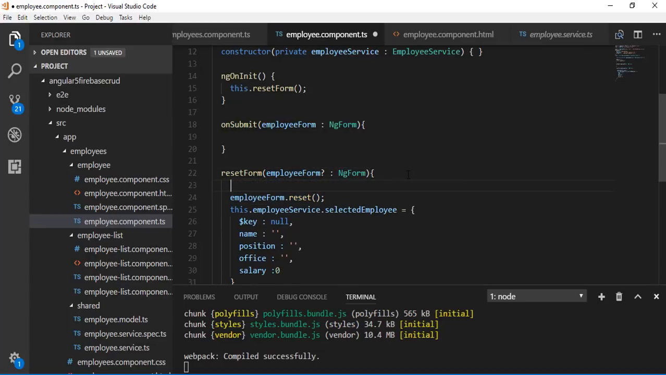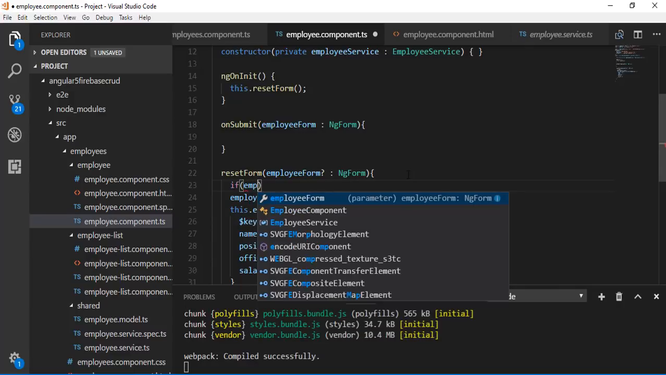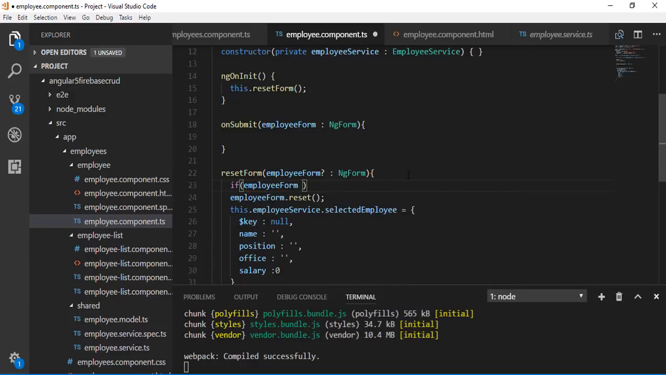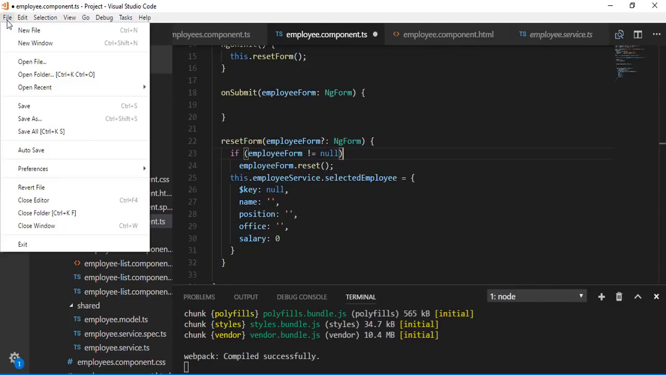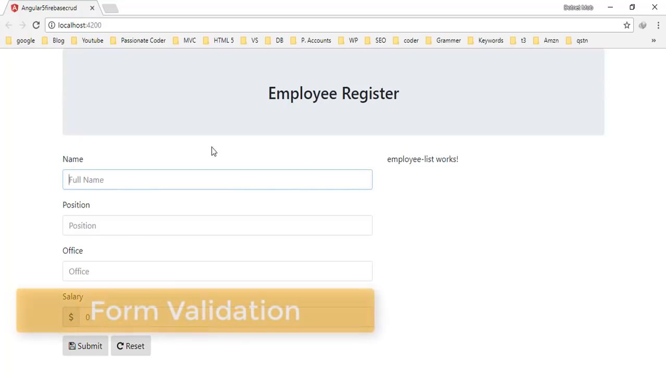We don't want to call this reset function when this employee form parameter is null. So I'm going to add an extra if clause here. If employee form is not null, we need to call this reset function. Let me save all of these modifications and go back to the application. Let me add some test data here. Now click on reset. So the reset form function is working.